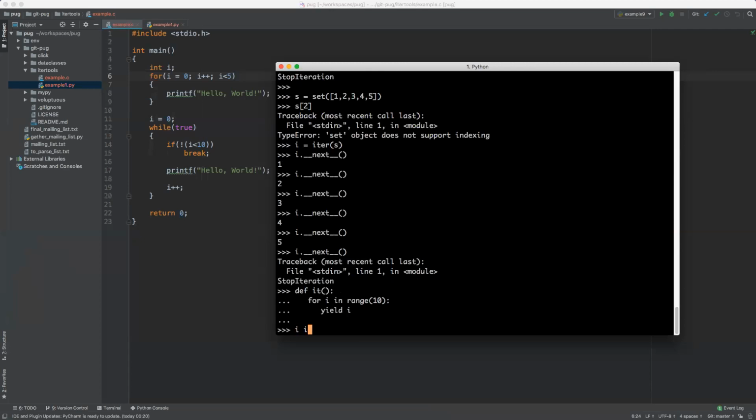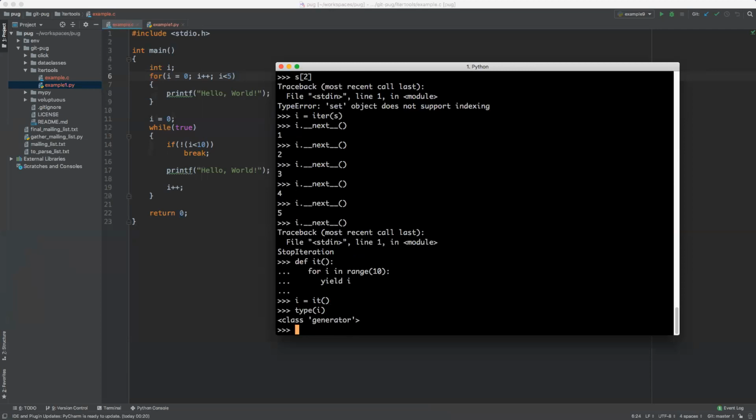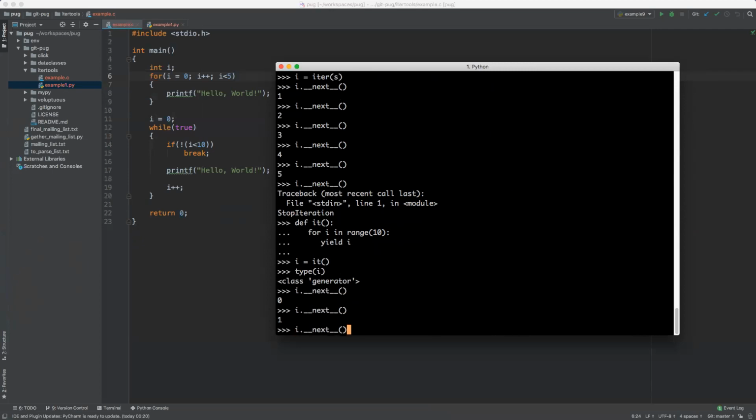Then we can create an instance of our generator, i equals IT. If we look at the type, it says this is a class generator, but it has the same interface as an iterator and can be used anywhere that you could use an iterator. So we can do i.__next__, and it will execute until it reaches the first yield statement, and then it stops. It returns that value, and next will return that value. We can call it again and get the next values.